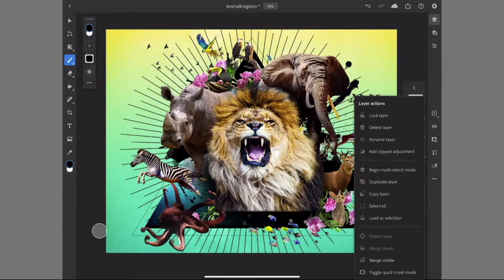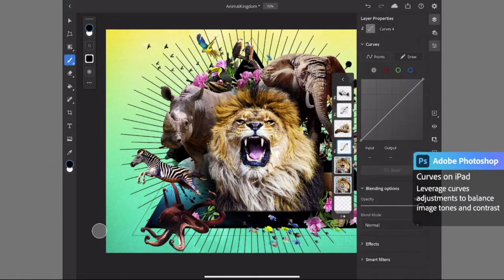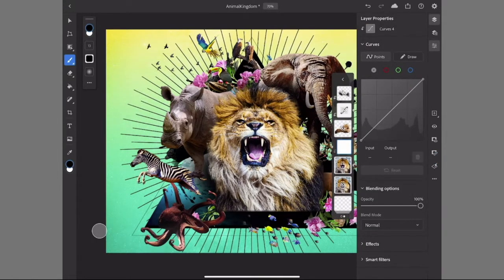Now that I've got the lion nicely cut out, we're going to go ahead and switch back to the lion layer, and we're going to do my next new favorite feature, which is a curves adjustment. So I can add a clipped adjustment, choose curves, and I get the same professional curves levels that I have on desktop. So I can brighten up those shadows, decrease the midtones a little bit, and just really create that highly contrasted image that matches the rest of my scene.